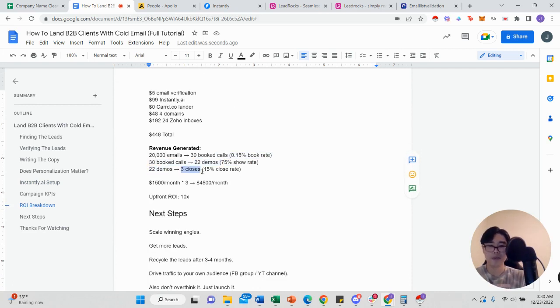Now, if you're selling a pay after you get results offer or a performance-based offer, your close rate is going to be much, much higher than 15%. But let's just assume 15% close rate. And if you're doing a $1,500 per month retainer times 3 closes, that's going to be $4,500 upfront. So not even including your customer lifetime value, the upfront return on investment is going to be at least 10x. And that's the power of cold email.